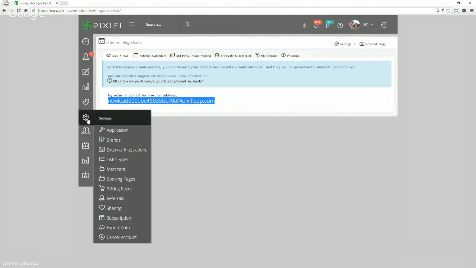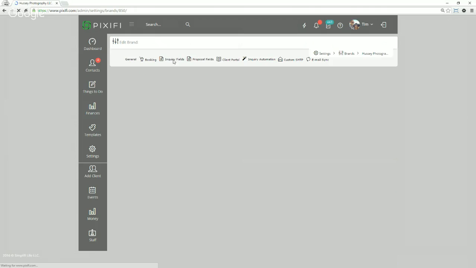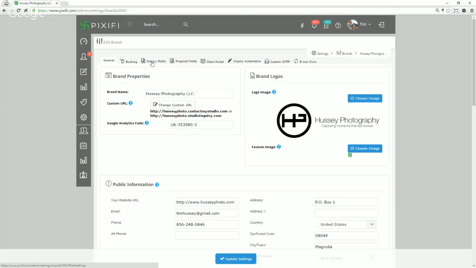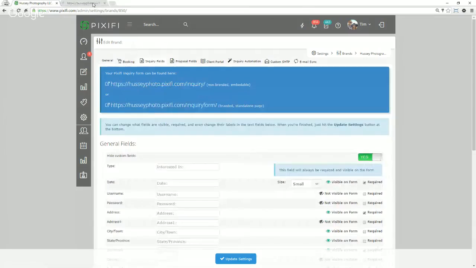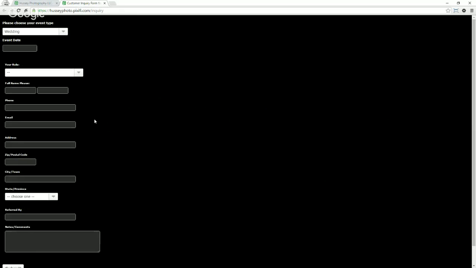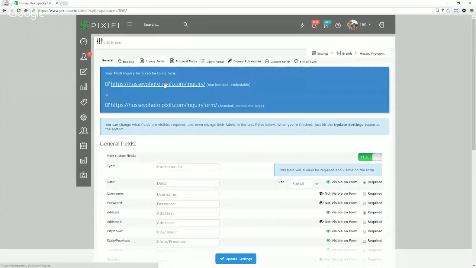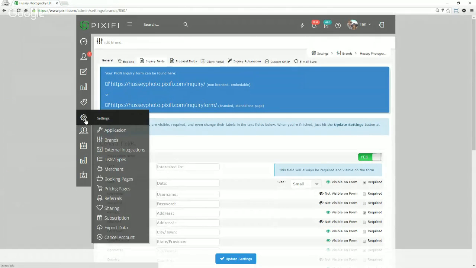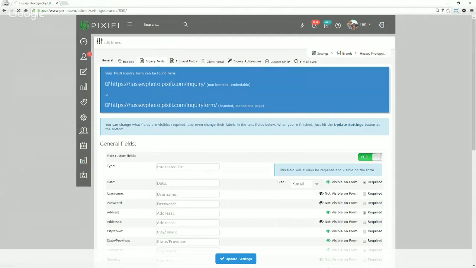Now, you could definitely use our built-in inquiry forms and embed those on your website. When you go to settings, brands, and then choose the brand that you want to use the inquiry form for, and then over here on the inquiry fields tab, you can just grab this link and embed it. I was doing a custom CSS test for somebody. I forgot about that. You could easily embed that. But if you love the contact form you currently have and you just want to have it also create a lead, just go to settings and external, and then use that unique email address.